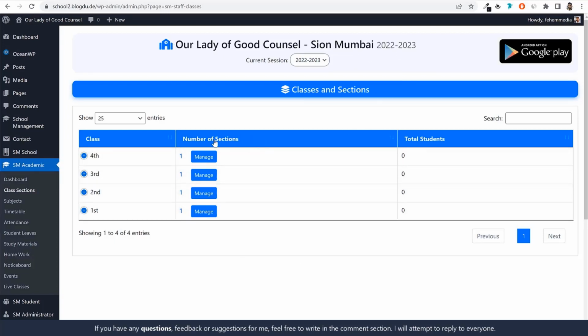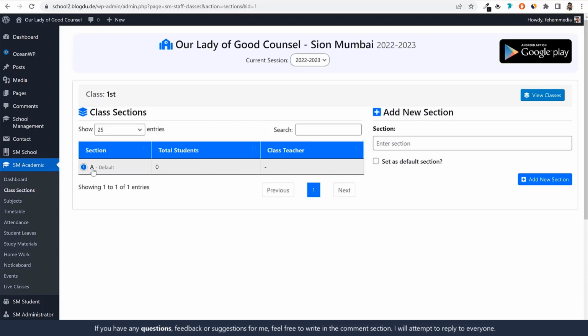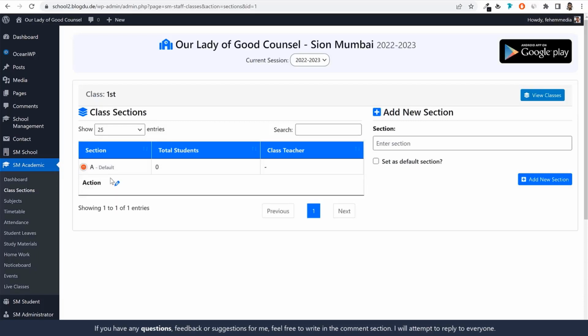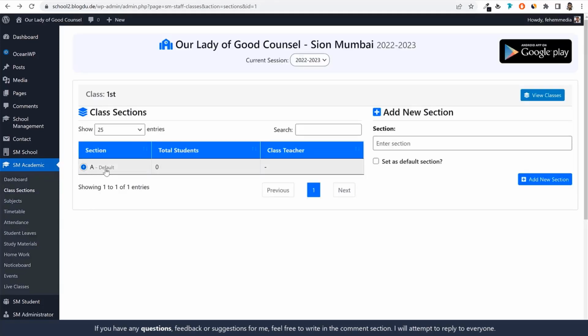Now let's assign different sections to this class. So I'll select first, and click on Manage. And over here, A is already created. Again, if you want to change this, instead of A, if you want to make it maybe first 1, that will not look good actually. So you get the idea. Instead of A, if you want to use some other thing like Hindi, you can use that as well. I don't want to do this, so I'll keep it A.